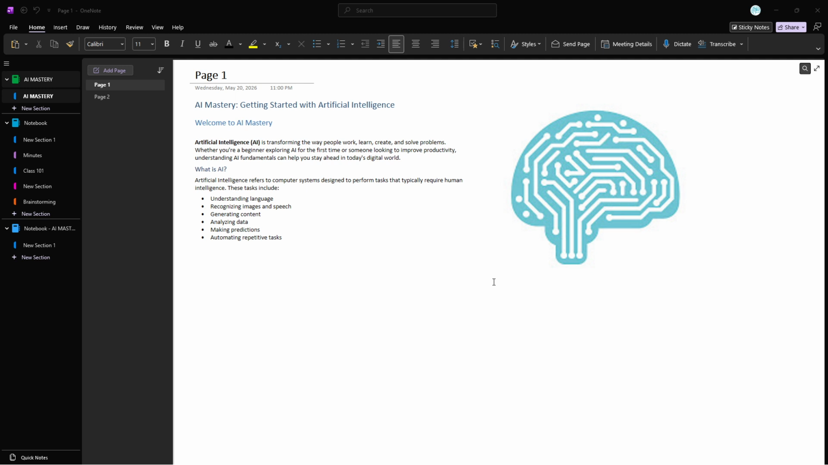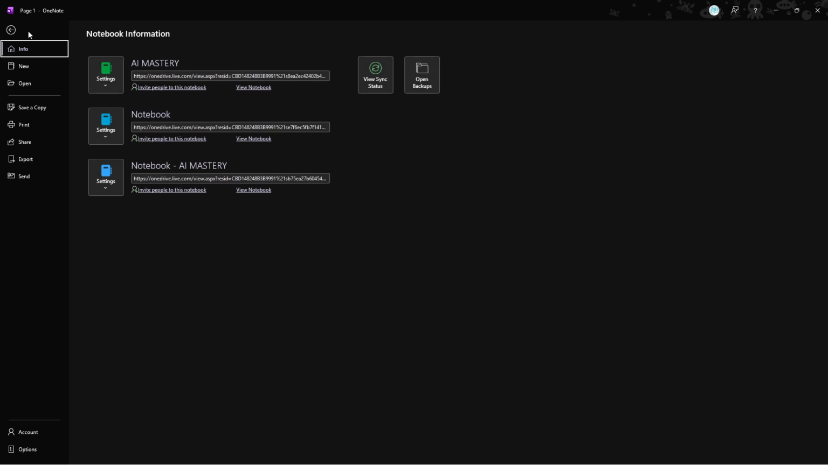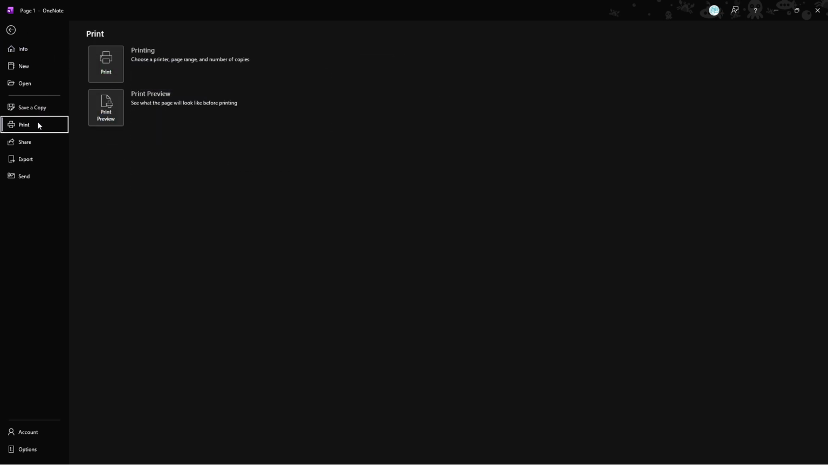Next, go to the top left corner and choose File. That opens OneNote's Backstage menu where all the document options live, including printing. Choose Print, and then select Print Preview.